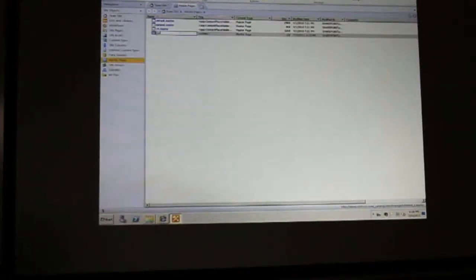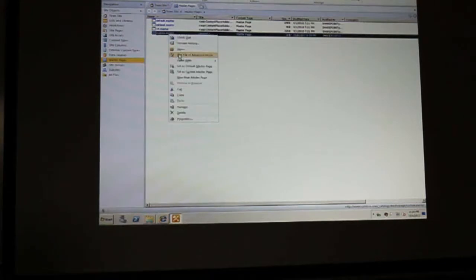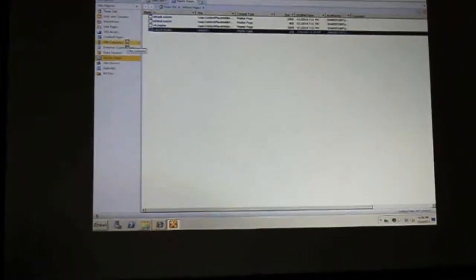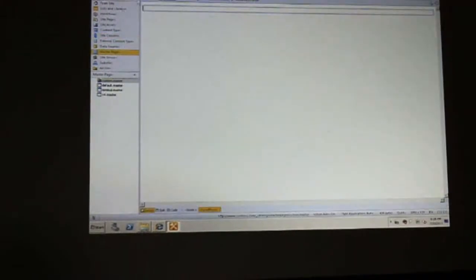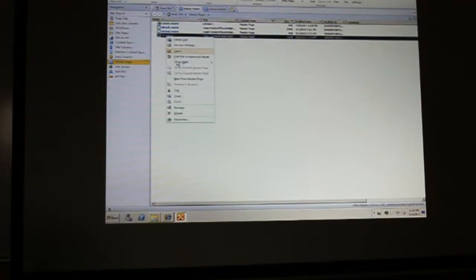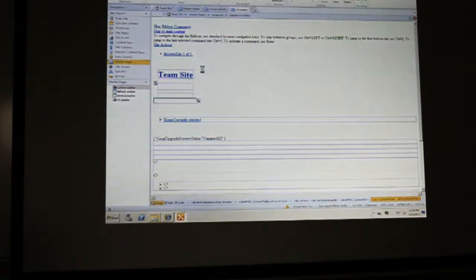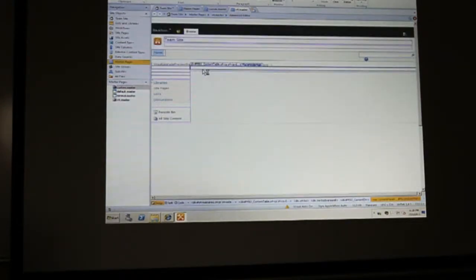Creating a blank master page. Call this custom.master. So we want to work off of v4.master. The reason I'm not editing the out-of-the-box master page, anybody know why? Central admin uses it. No, well, this is a separate site collection, so that's not the worry. Resulting customization. That's exactly it, yes.